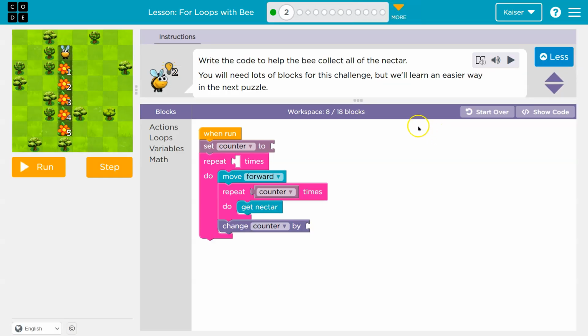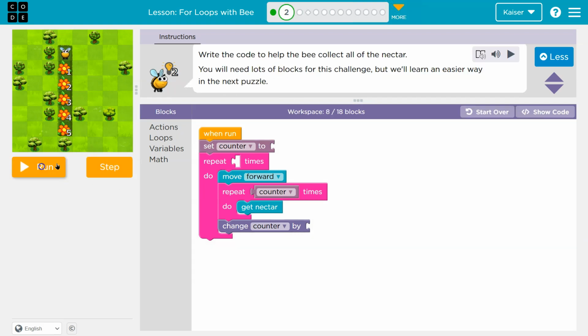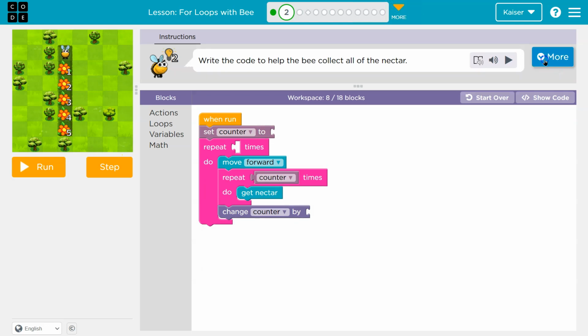Let's see what we have here. Write the code to help the bee collect all the nectar. You will need lots of blocks for this challenge, but we'll learn an easier way in the next puzzle. So I have 8 blocks in use, and I can use up to 18. Let's see what this does. Oh, nothing, because counter isn't equal to something, and we have seen counter before. It's a variable. I'm going to head over to math, and I guess I'll start counter at 1.